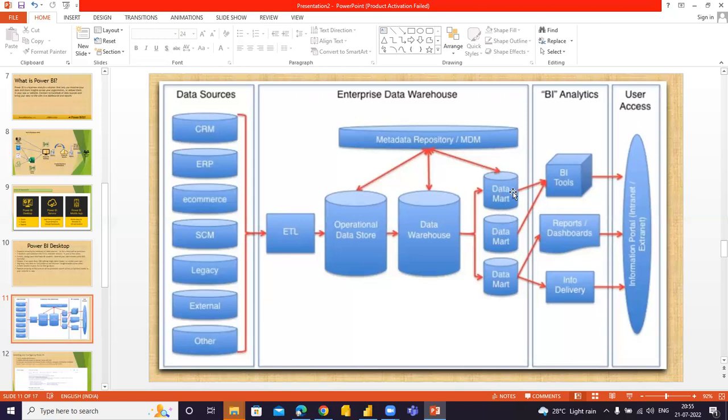From the data mart we can take the data into the BI tool. I already told you that there are n number of BI tools. Power BI Desktop is one of the leading BI tools in the market today. Tableau is there, Looker is there, Qlik is there, and SAP is there.